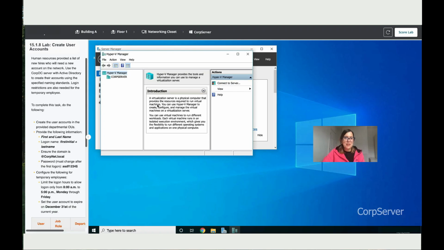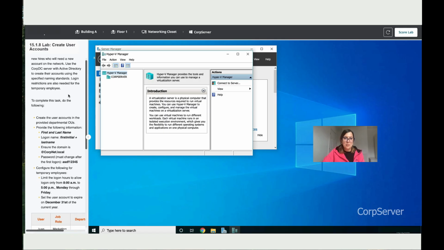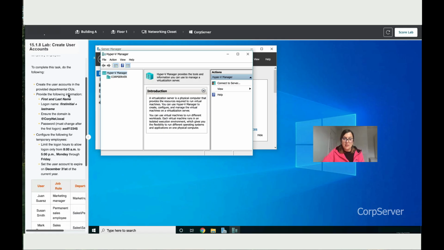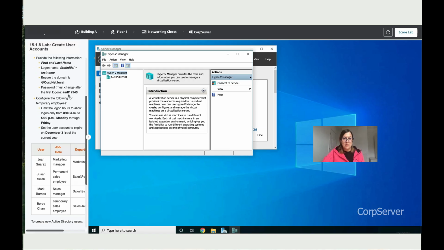Let's work now together on create user accounts. So human resources provide a list of new hires who will need new accounts on the network. Use the CorpDC server with the Active Directory to create their accounts using the specified name standards. Login instructions are also needed for the temporary employees. So I would suggest stop the video for a second, read through the instructions, and then come back and see how I'm going to do it.